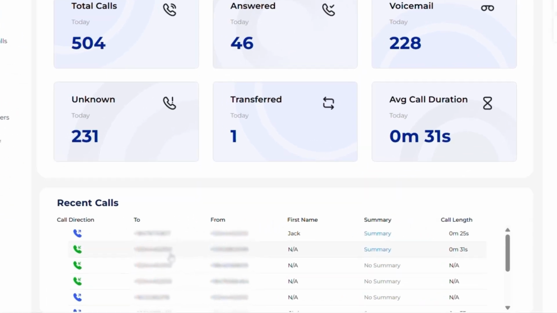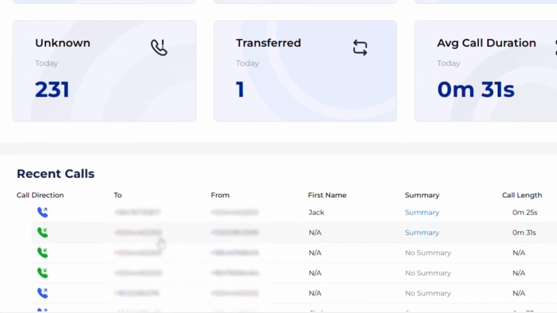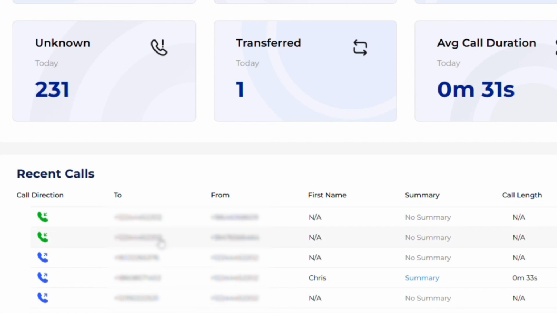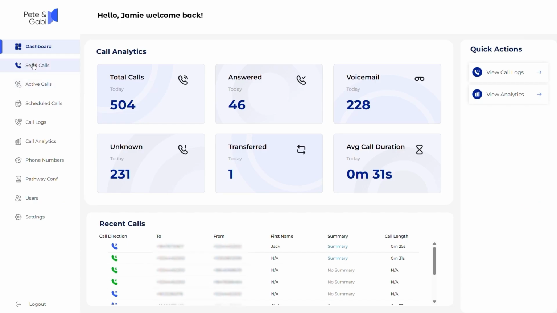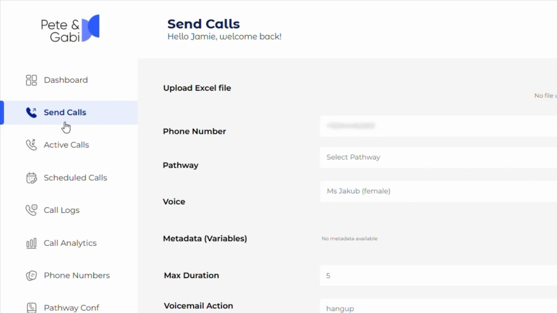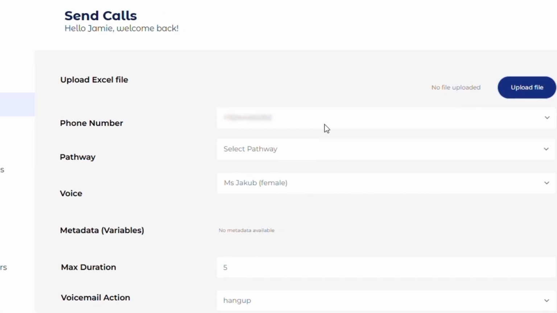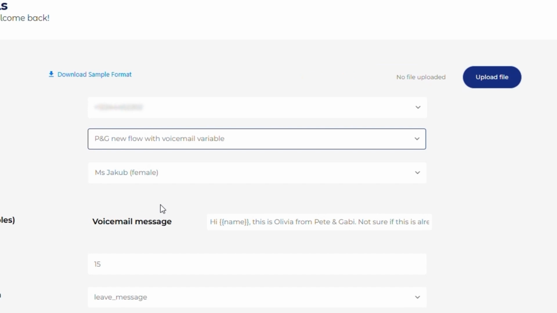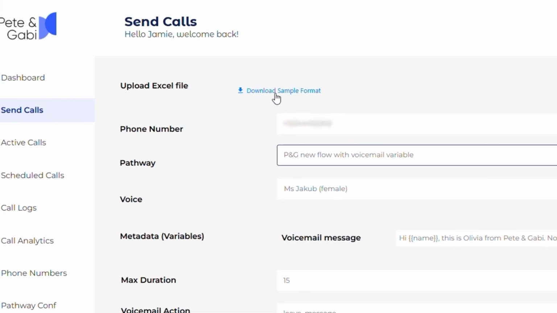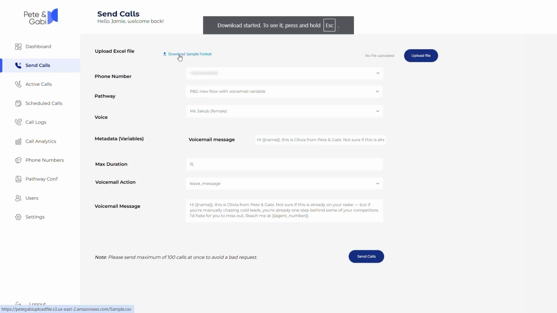And then down here, we also have your recent calls, just a quick log of all of them from the last couple hours. So if we want to send calls, now we just click on the send calls page and select our pathway. In this case, we will be using this one. And it will give us a download sample format or a file, which we want to click on. It will download.